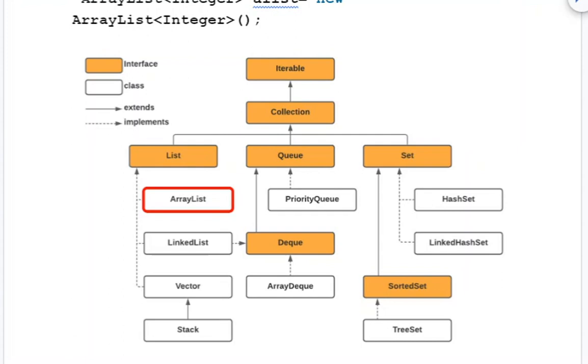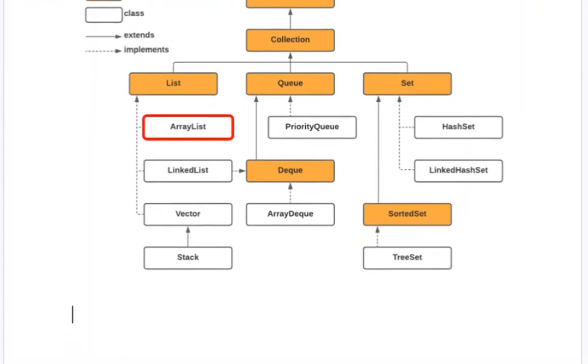We can add an element, remove an element, get an element, we can know the size of ArrayList, we can know the size of LinkedList, as well as we can sort the elements of ArrayList and LinkedList using the sort method that is present in the Collections class.